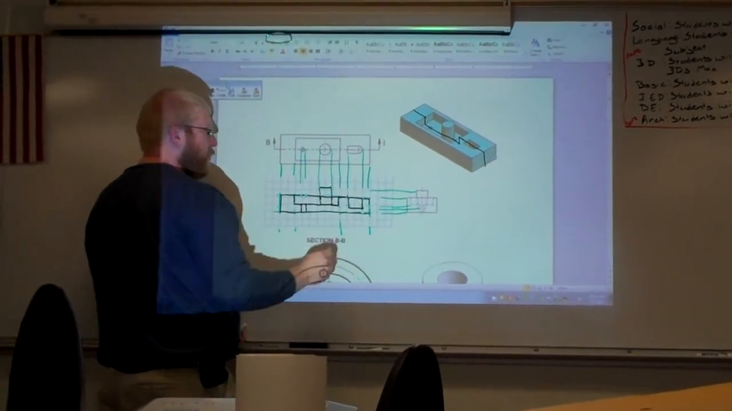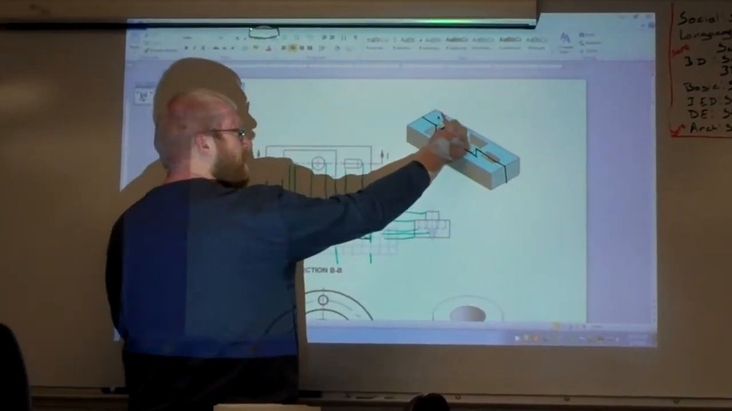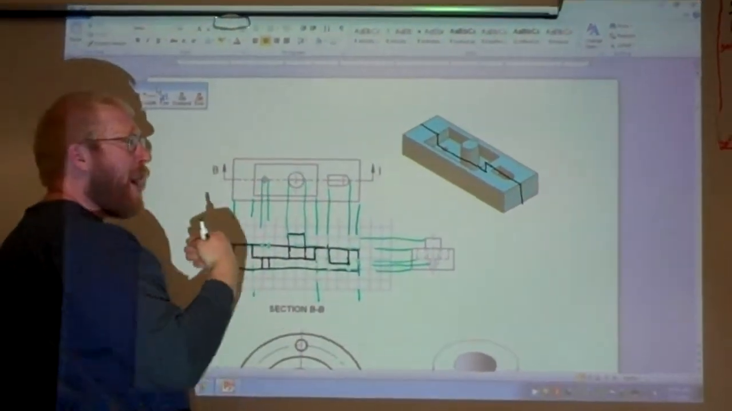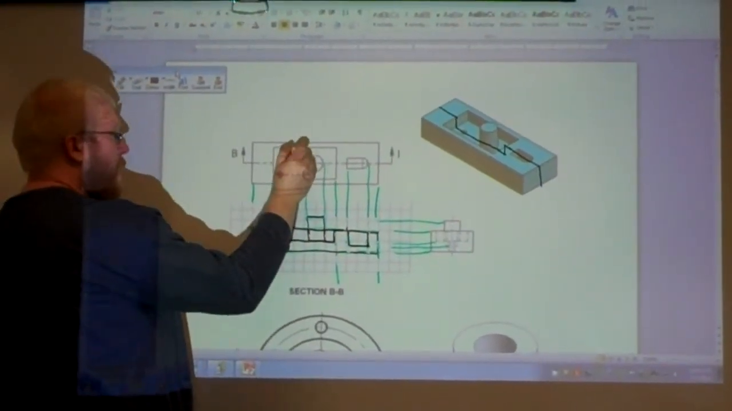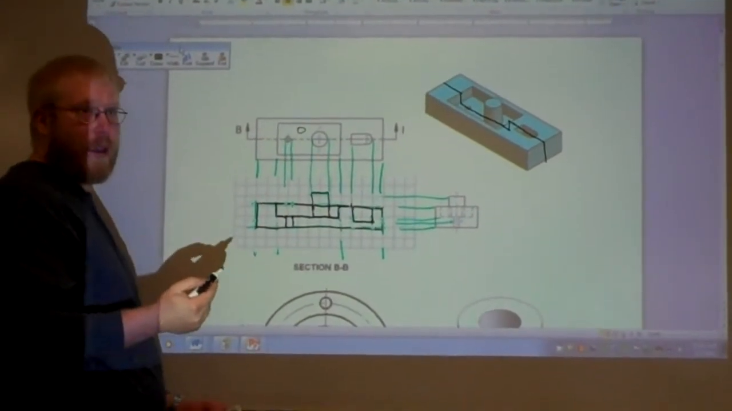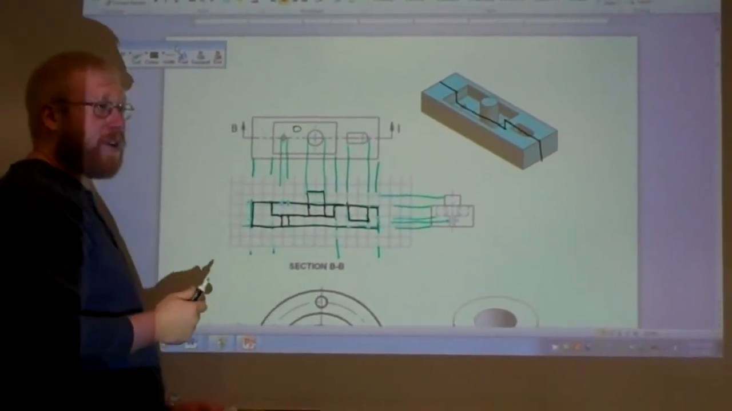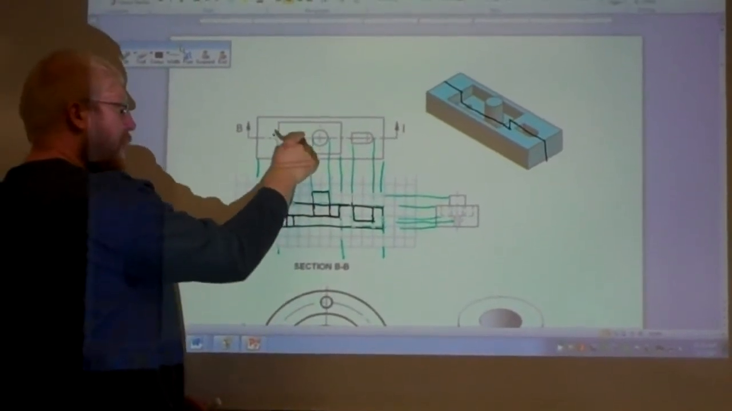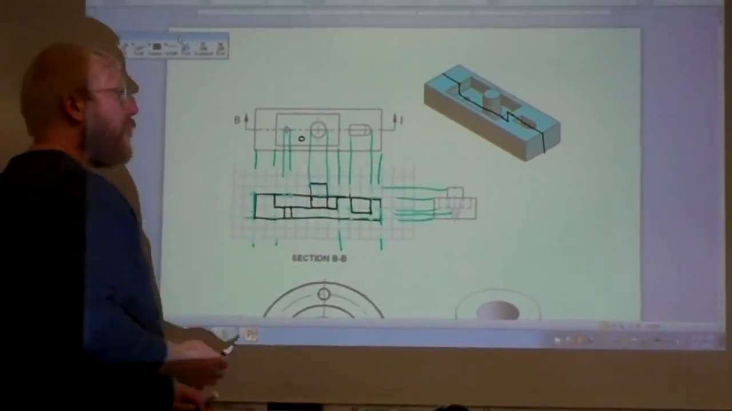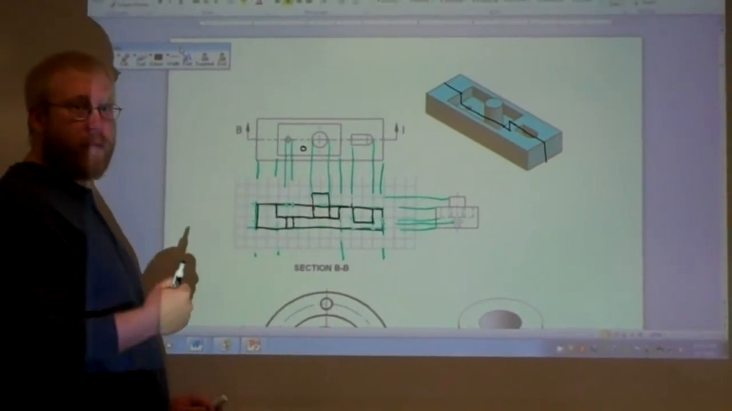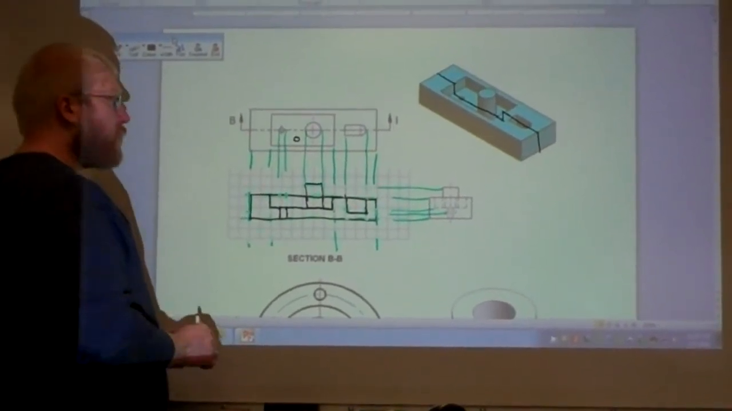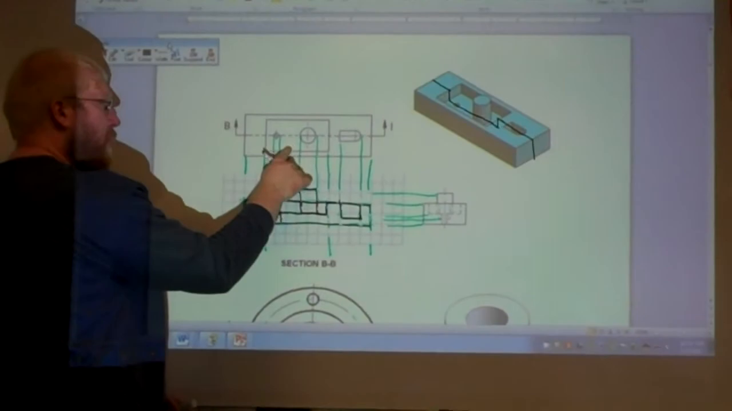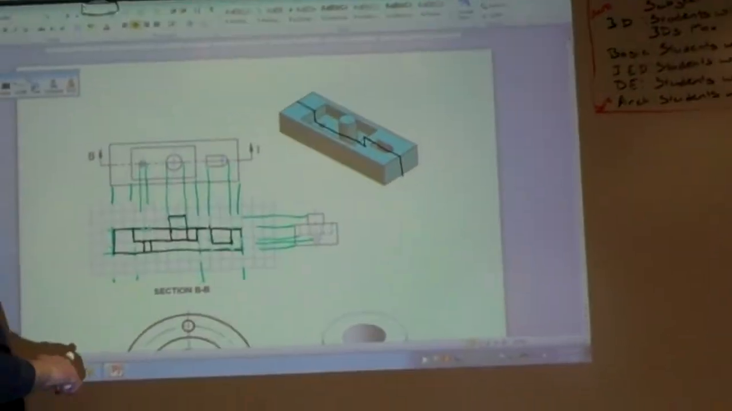If we were not going through every feature, let's say that there was another hole back here. Since it's behind our object, so let's put a hole back here. Since it's behind our cutting line, it would disappear because we have no hidden lines in a section view. So we would just get rid of the hidden lines down here. If it was in front of our cutting line, we are removing everything in front of our cutting line to show our section view, so it would once again disappear. So only things that are on our cutting line do we deal with.